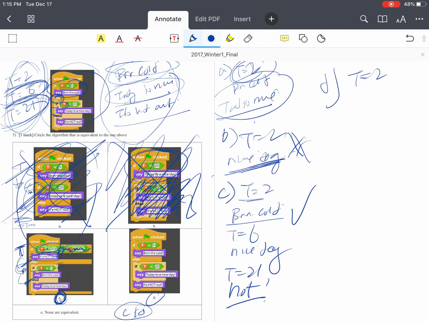T equals 2, that's one of our test inputs. If t is less than 5, which it is, this one is true. Bird's cold. That's right. Looks so good. Let's try the other one then. T equals 6. T is less than 5? This is false then. Then we go to the next part. Is t less than 20? 6 is less than 20? Yes, it's a nice day.